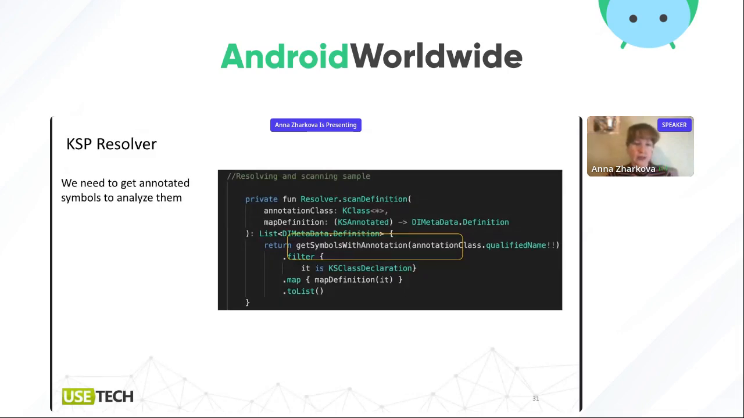Our scanner will use the resolver, and its main function, getSymbolsWithAnnotation. This is the main function that will search for all symbols annotated with a special annotation with a special qualified name. And then when you have all such classes, you can process them, map them, or do with them what you want.